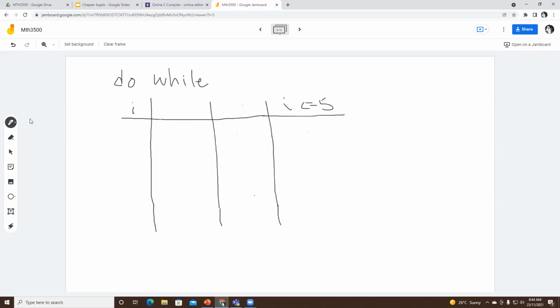All right. So my printf, no, i++ first, and then my printf. All right. Now let's look at the output.